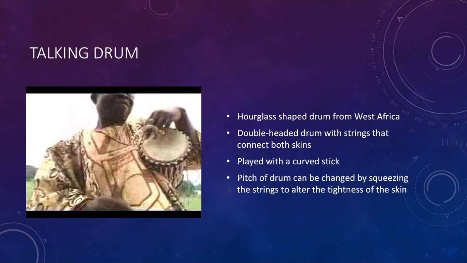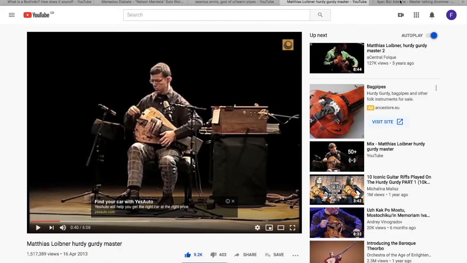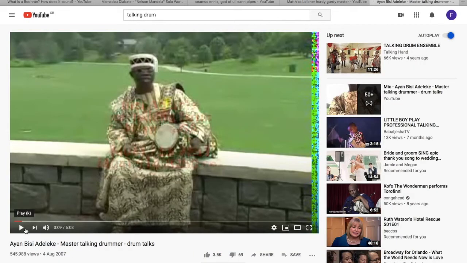What happens is, because of the hourglass shape, there is space for you to squeeze these strings, especially in the middle. And the tighter the string, the higher pitched the sound the drum will make. So the reason it's called a talking drum is that it gives the sense that it's almost talking to you because it can change the pitch of the drum while it's being played. So here is the last video, hopefully. Here we are.